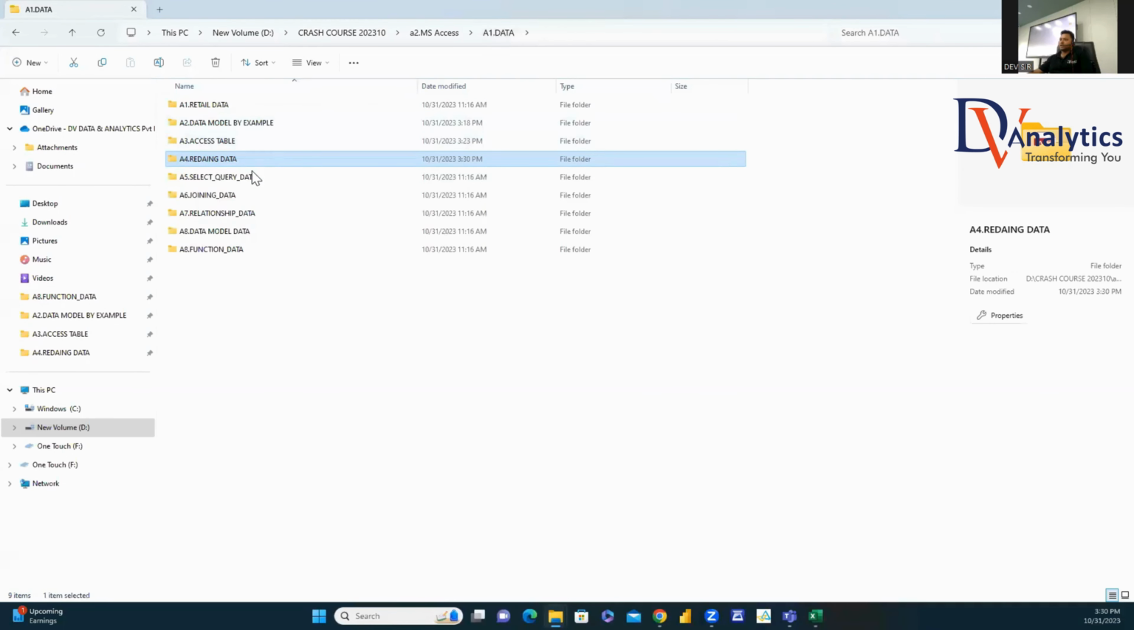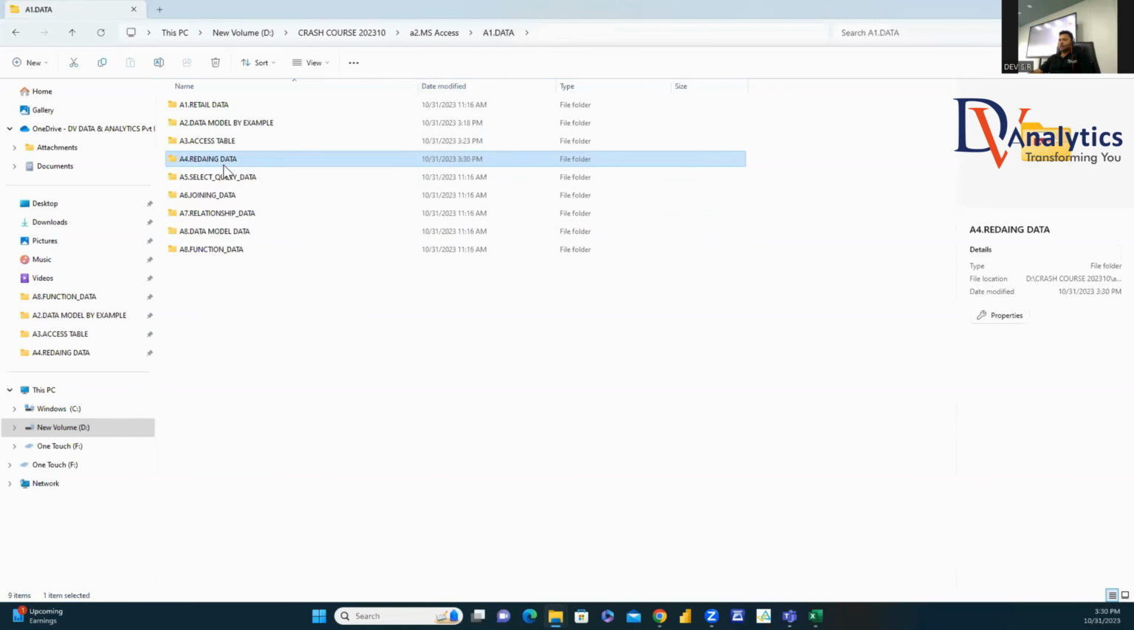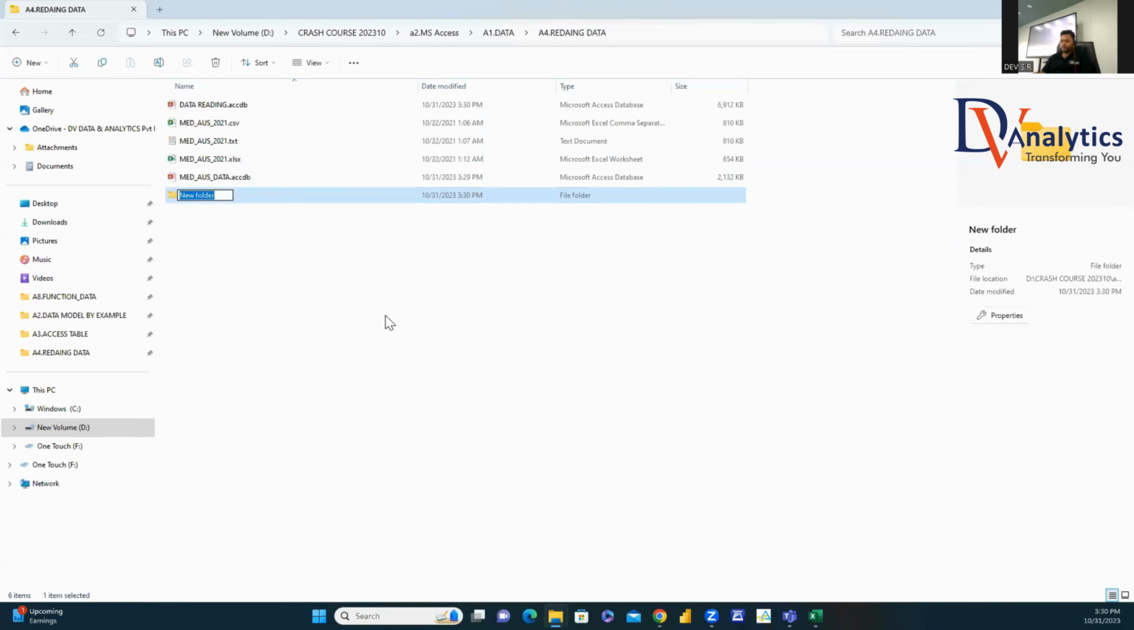Next is how to go for exporting data. Data reading is over. I'll be showing how to go for exporting data, right? So for exporting, I have created a folder called output data. Do you see somewhere? No, right? Okay. Let's create here called data exporting.